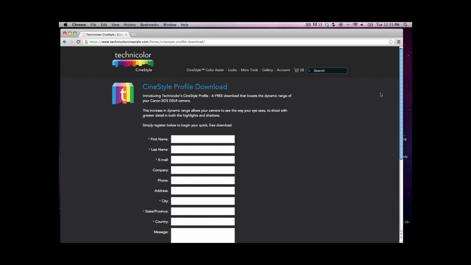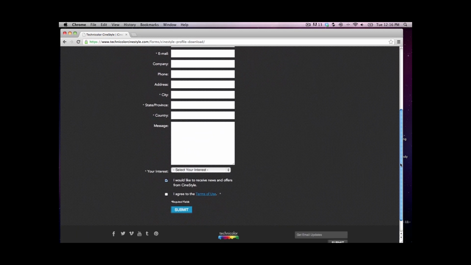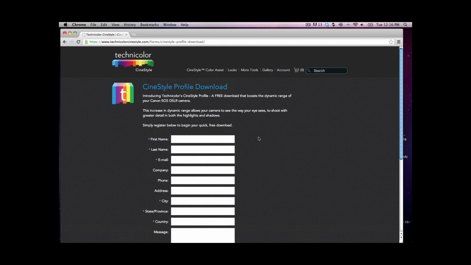Okay, so first things first, you're going to want to download the Cinestyle profile. What this does is this takes your footage and it basically flattens it and gives you the ability to, in post, really pop those colors out using curves and Procamp and other tools like that in Adobe Premiere. I use Adobe Premiere Pro. So what you need to do is go to this website, it's technicolorcinestyle.com, and fill out this brief form here and agree to the terms, and you'll be able to download this Cinestyle profile.